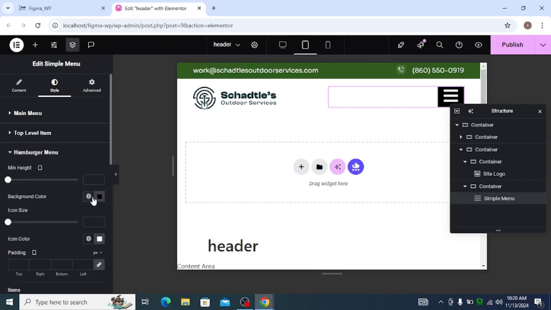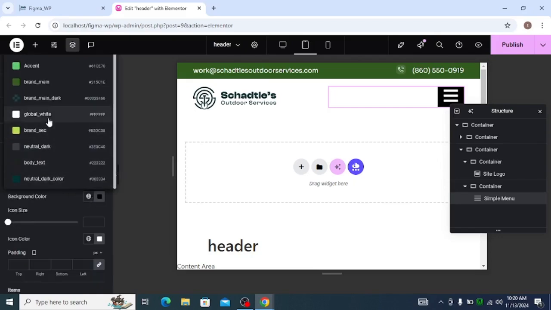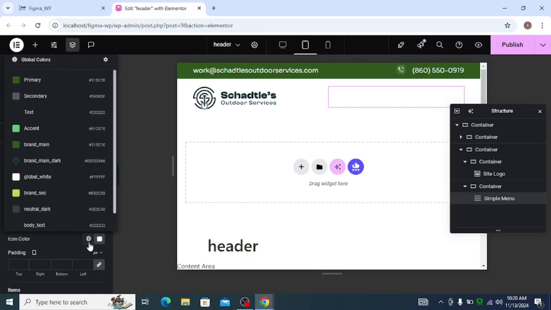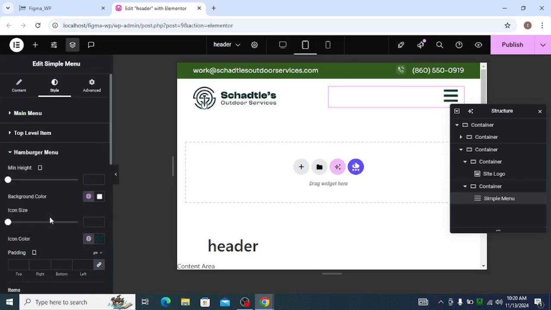So let's change the color of this hamburger menu. Changing the color of this hamburger menu, the background color, we want the background color to be white, and then we want it to be this, and then we want the size to be 24 pixel. Yeah, this is what we want.